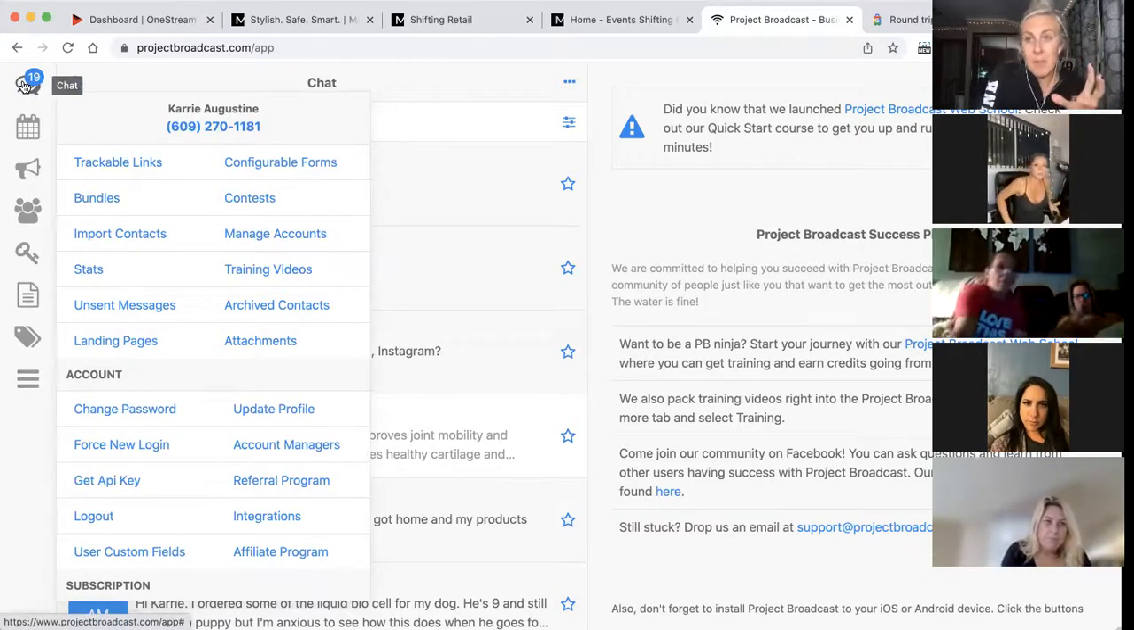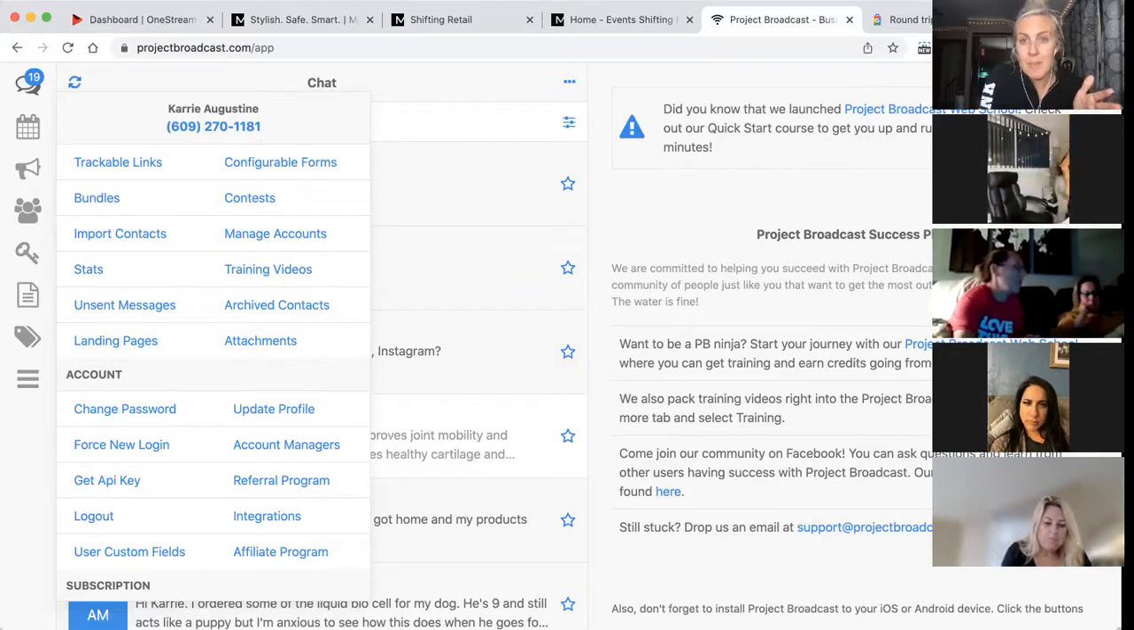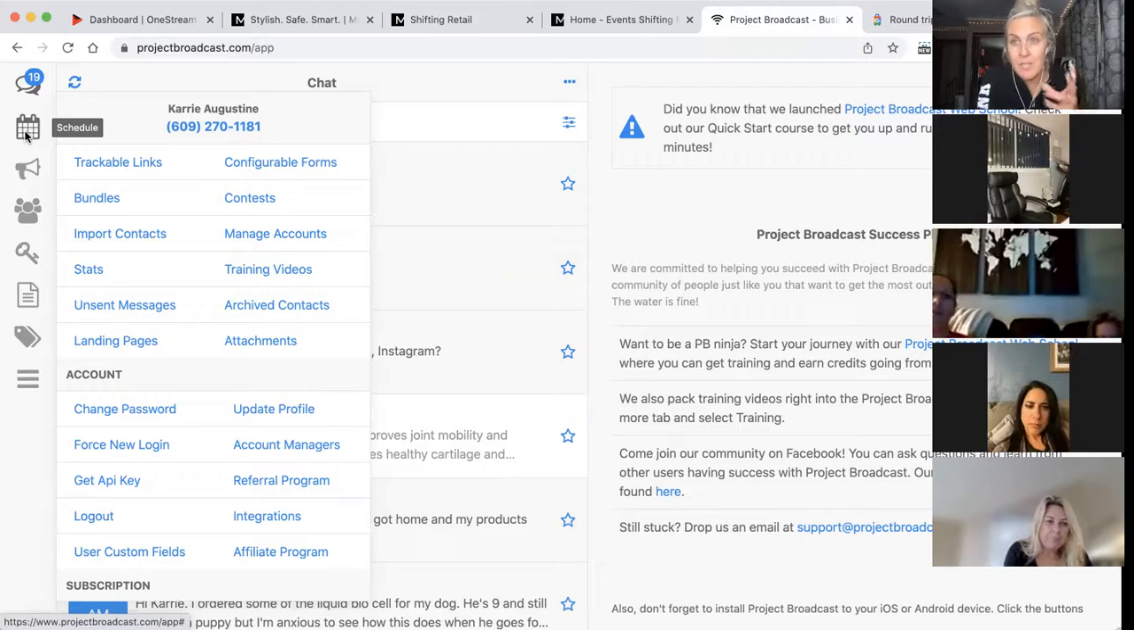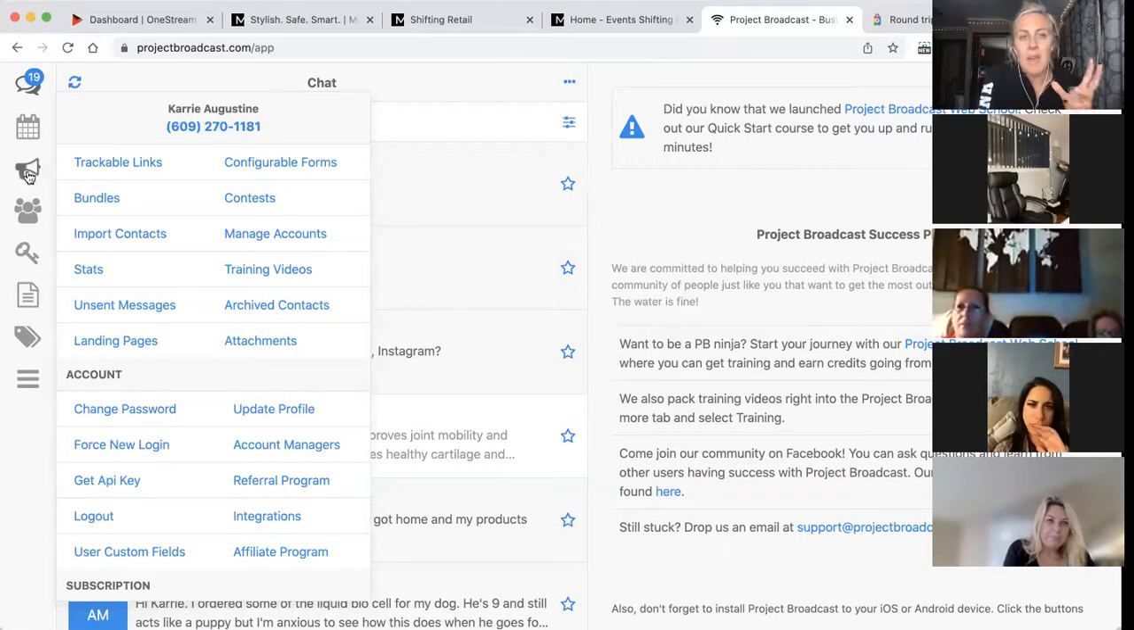The top is the chat button. That's where all your chats are going to be, all your messages. Under that is the calendar. That's where you schedule messages. I'll show you in a minute. Under that is campaigns. Not going to get into that tonight.